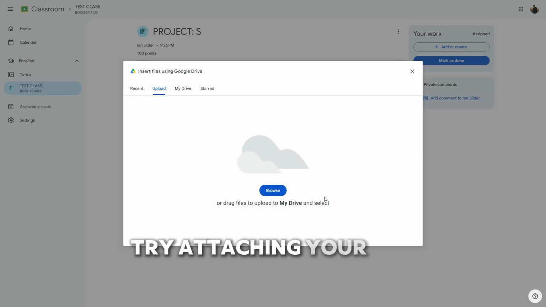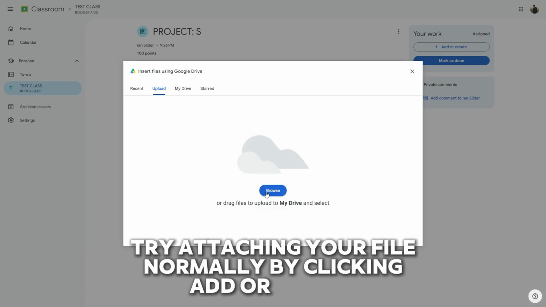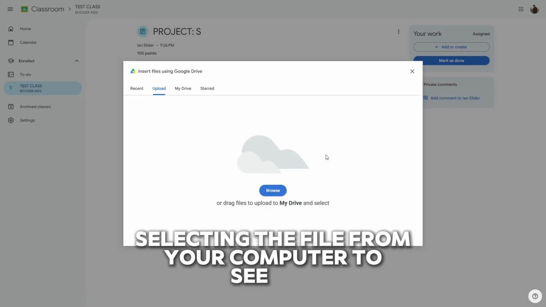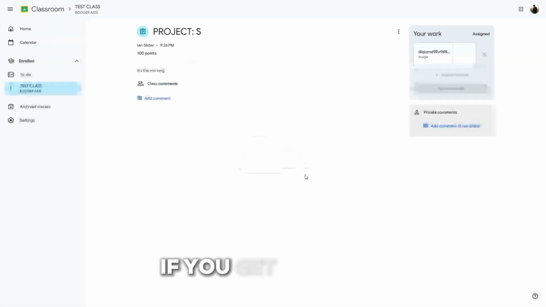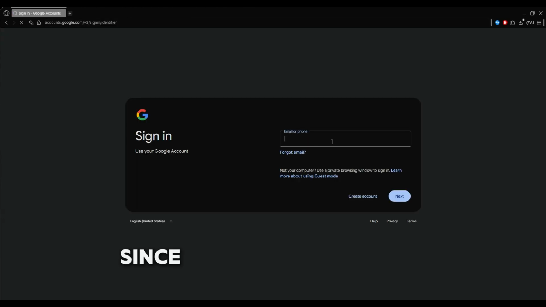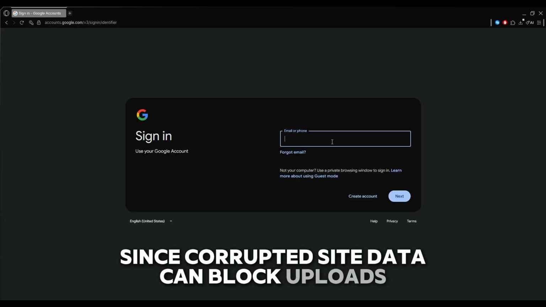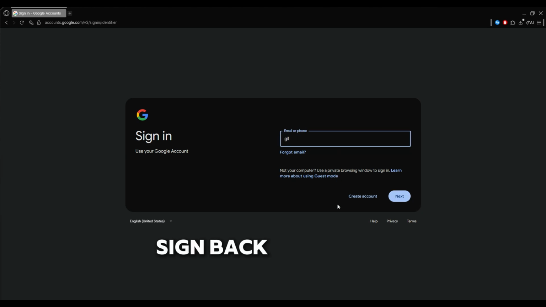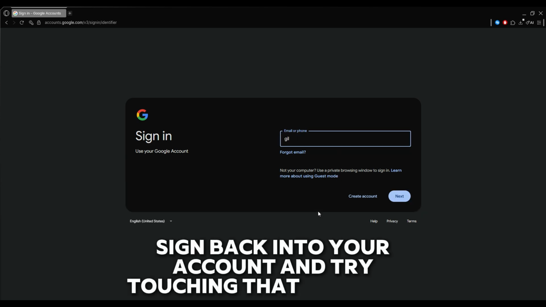First, try attaching your file normally by clicking Add or Create, then File, then selecting the file from your computer to see if it uploads correctly. If you get an error, the next step is to clear your browser cache and cookies, since corrupted site data can block uploads. After clearing them, reload Google Classroom, sign back into your account, and try attaching that file again.